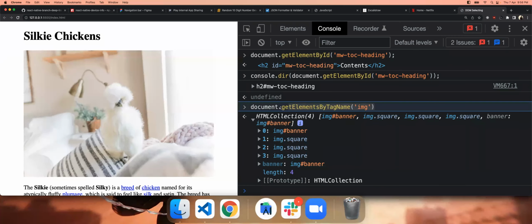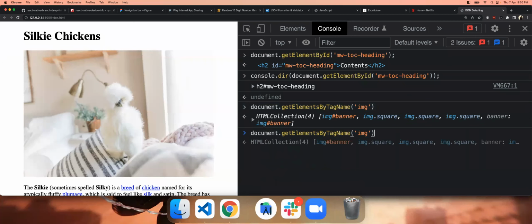Basically, this method will give you back a list of all the elements which have this tag name. Let's say I want to get back all the H1s.